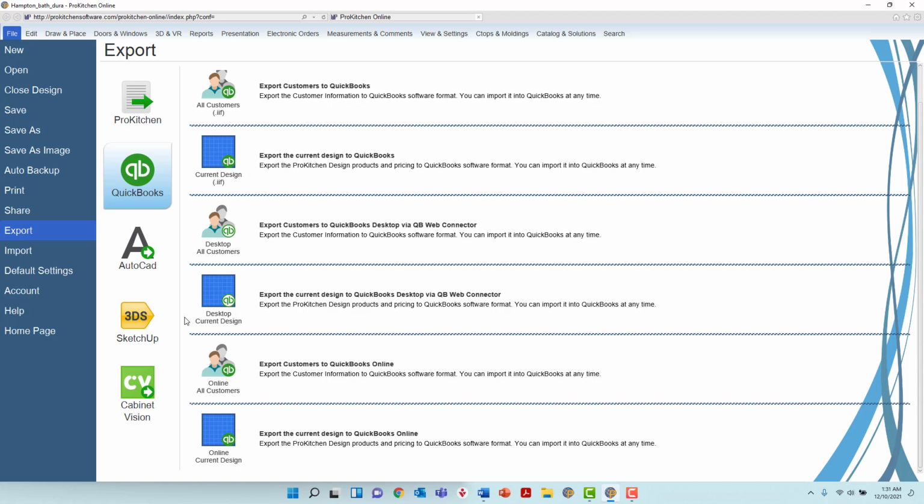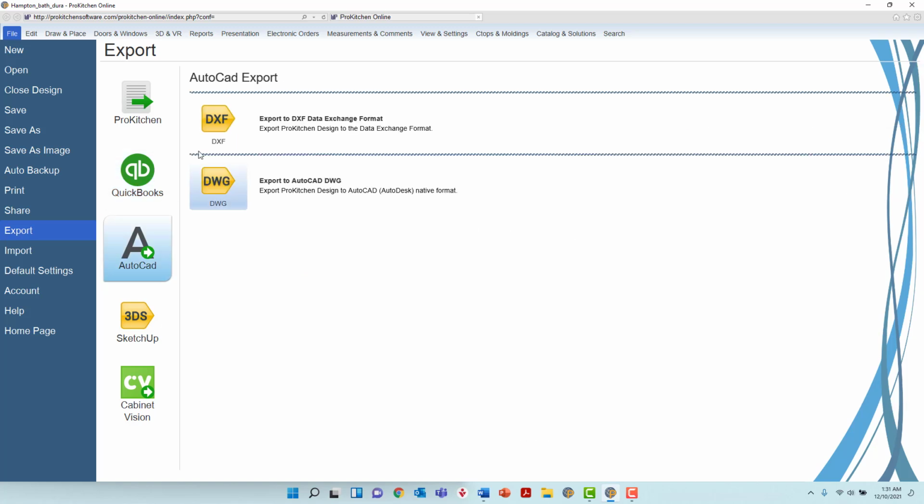The next three options will allow you to export your design files to alternative custom cabinetry design softwares, and will convert the ProKitchen DSG file into the appropriate format necessary for the selected option. In the AutoCAD option, there are two separate options for file conversion: DXF and DWG. DXF should be used when a drawing's basic elements need to be accessed and viewed by an application that is not capable of opening a DWG file.